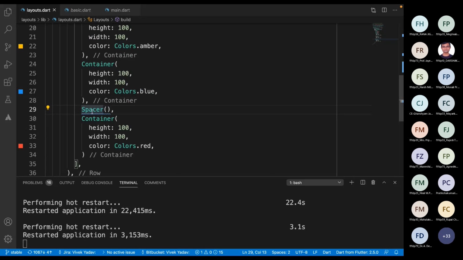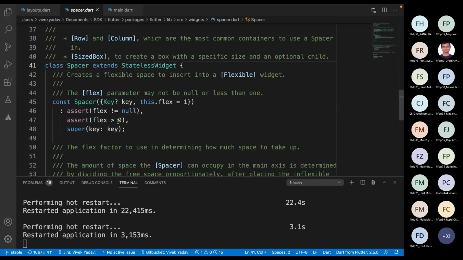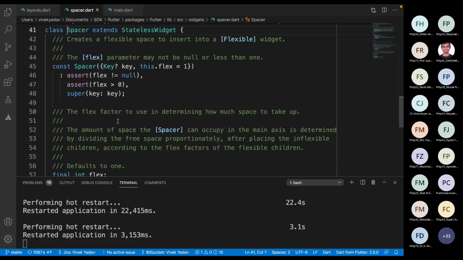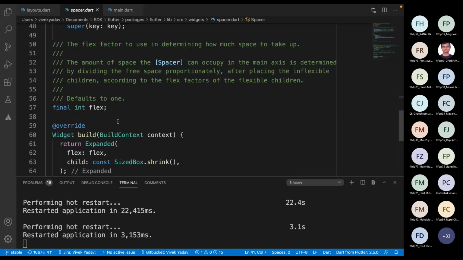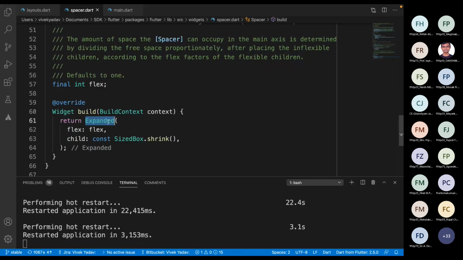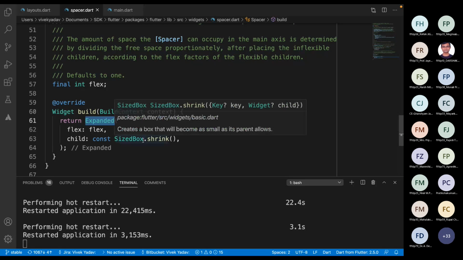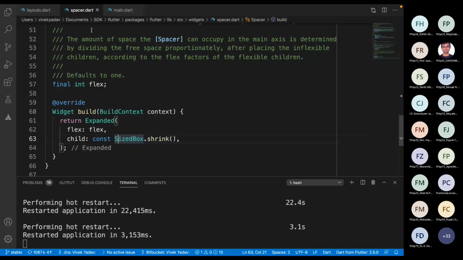Now let me amaze you, or let me show you something else. If I go inside this spacer widget, you will be amazed to find something very familiar. You will find some familiar widgets out here, and that widget is actually expanded. So can you see that Flutter is using its own widget to create another widget to do something else? This is expanded and spacer, and inside it, can you see the sized box?